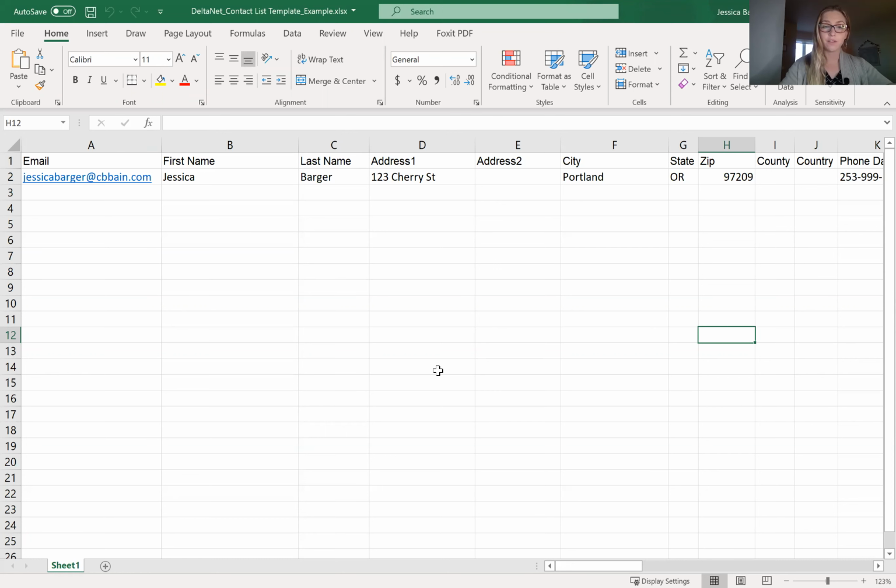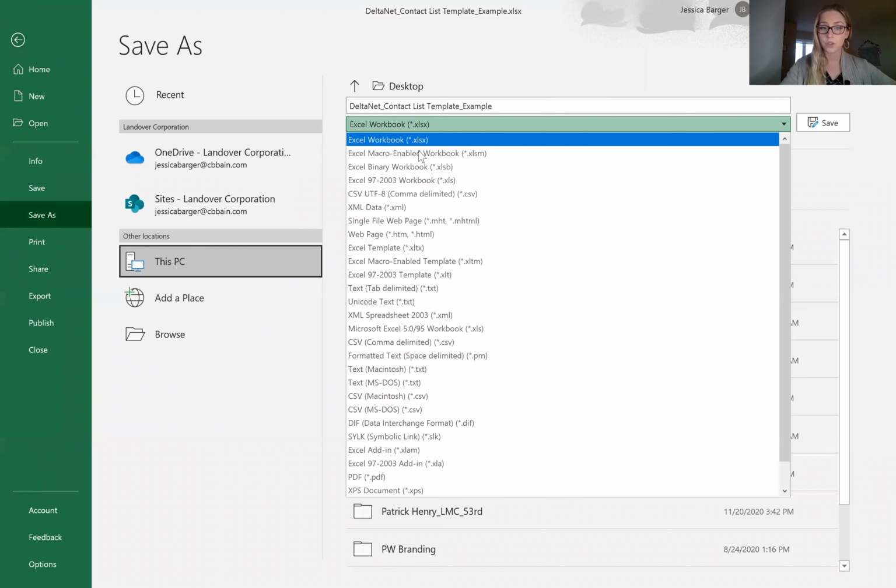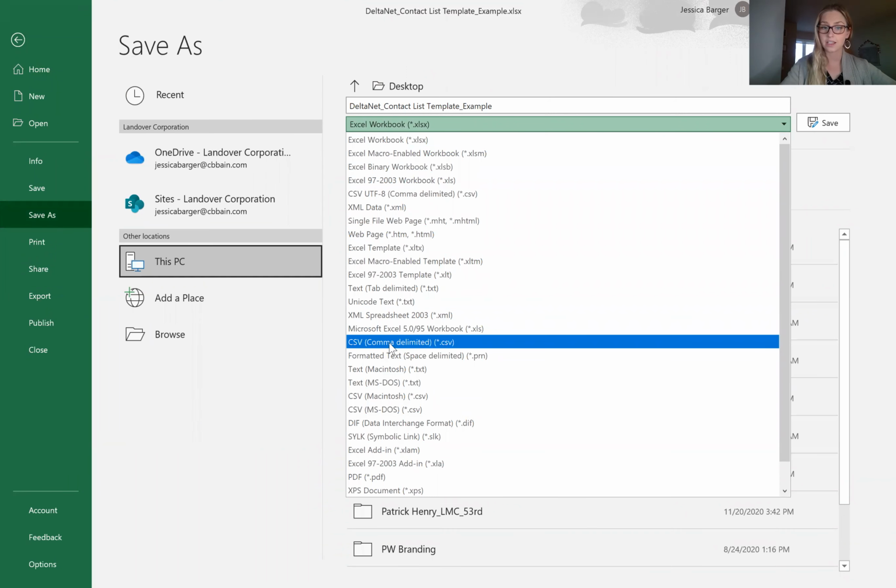For this example, I've gone ahead and put myself in here. So I put my email address, my name, last name, and a mailing address. And now that this is ready to go, whether you have 2 addresses in here or you have 200 in here, once your list is ready to upload to DeltaNet, all you guys have to do is come over to File and Save As. And from here, where this dropdown says Excel Workbook, we actually want this to be CSV. So we're going to come down and select CSV.